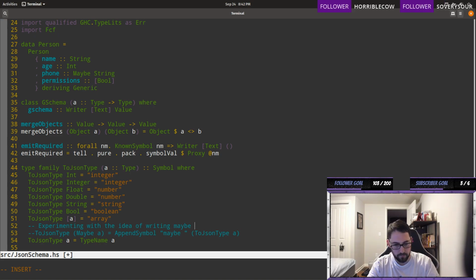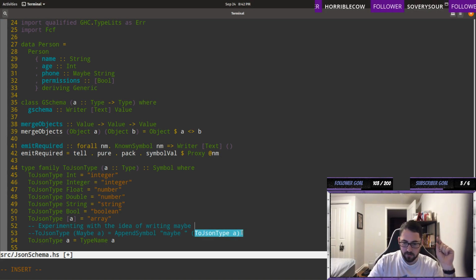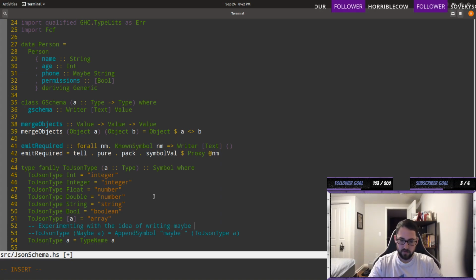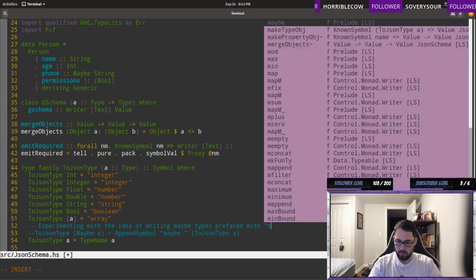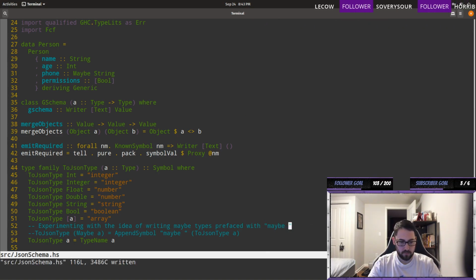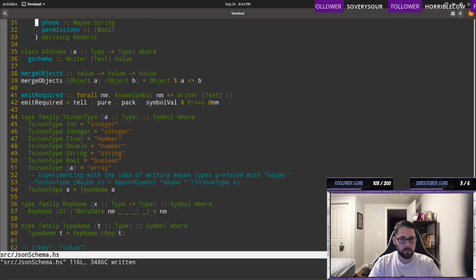I don't know. This is actually really cool too, right? Because you can just recursively call this function. So it just does what you expect it to do recursively. I still think that is fundamentally amazing. You just don't do things like this in other programming. Well, okay, the other ones that I use on a daily basis. So experimenting with the idea of writing maybe types prefaced with maybe. And that also means we don't need first class families, but we'll just leave it there.